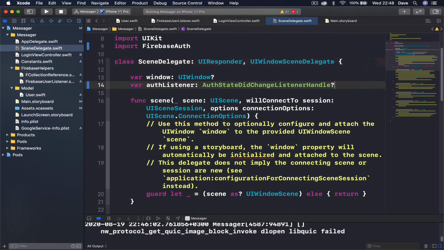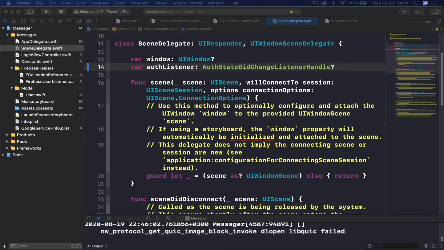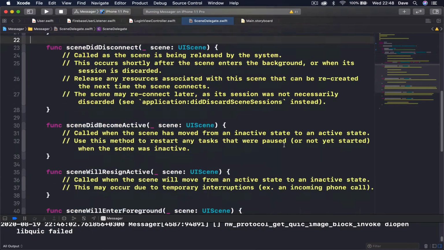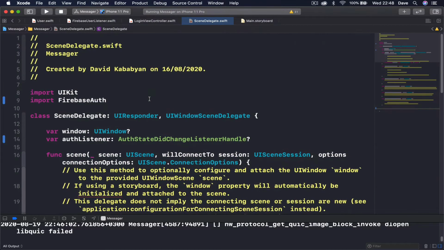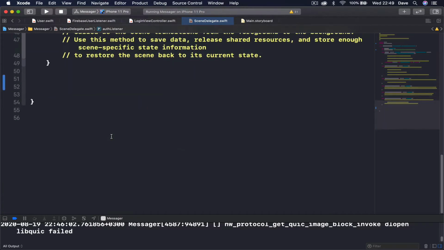So what we want to do is to keep listening if there are any changes in our logged in user. The good thing about Firebase is it has this handy function that is listening if there are any changes in our current user. So if the user has logged in, logged out, or something changed, we are always notified. And the variable that will receive this notification we are creating here, it's an auth listener. This is what it's called.